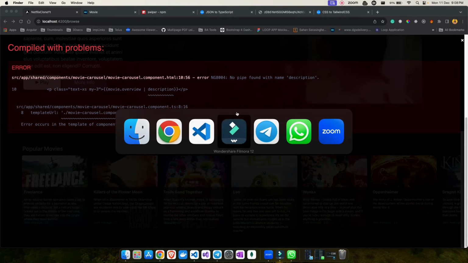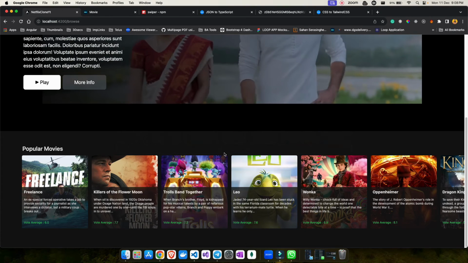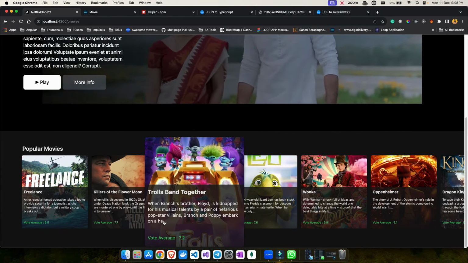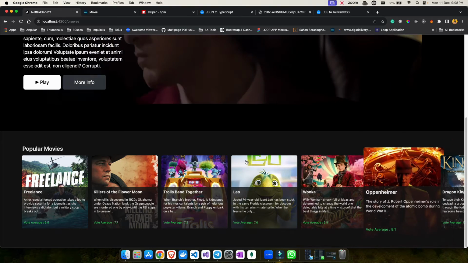Now it is throwing an error because I think I haven't saved the changes. So let me save all the changes. Let me open up my terminal also and see if there is any error. Yeah, it's fine now. Let's open up Chrome, and now you can see that after 140 characters there is a dot dot dot. If you want to change it, you can.